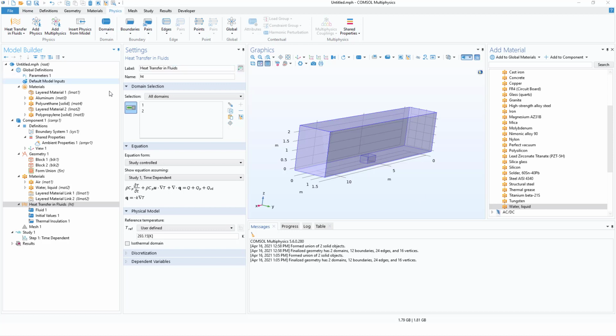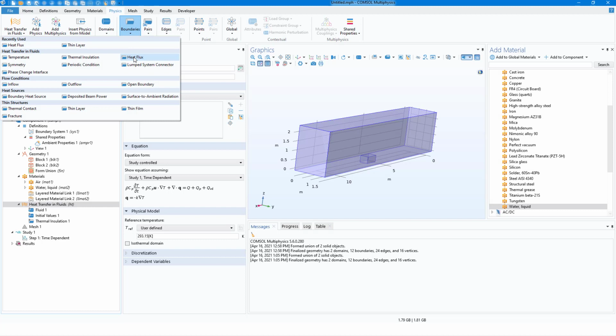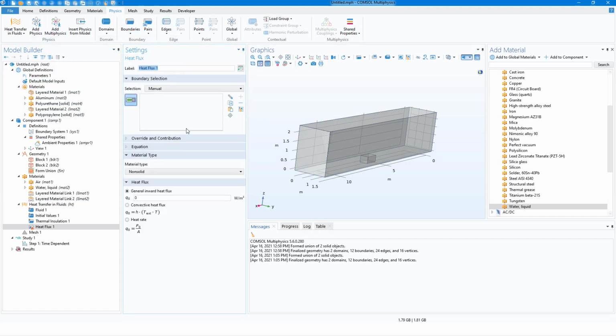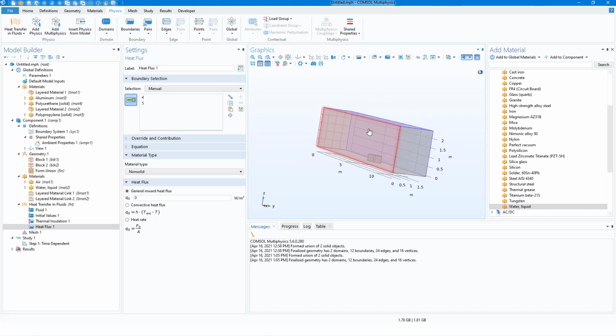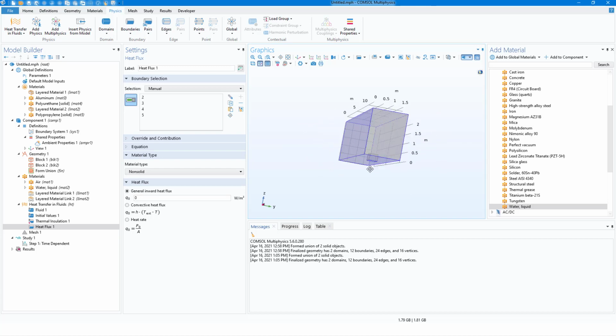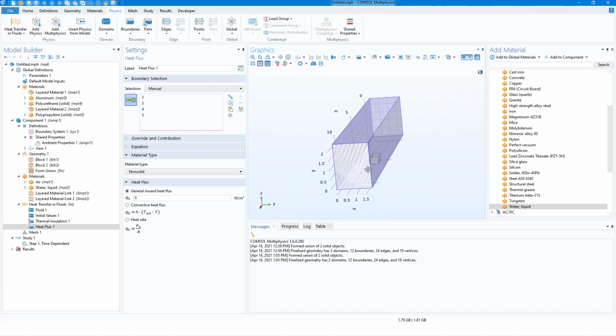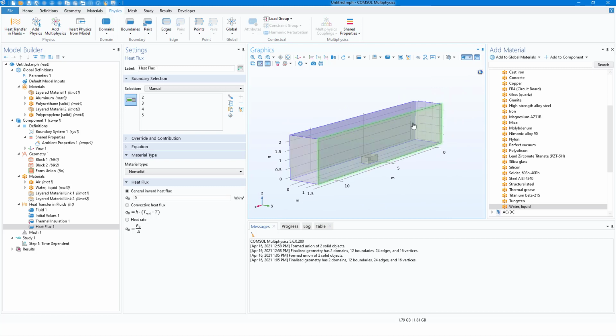Now we need to add a heat flux in our system to make a heat transfer from the outside ambient condition, ambient temperature, to the inside air through the wall material. To do that, I will go to boundary and click on heat flux. Right here, first I need to select which wall should be considered. I will select all the long walls for now, and I will add another heat flux for the short walls.